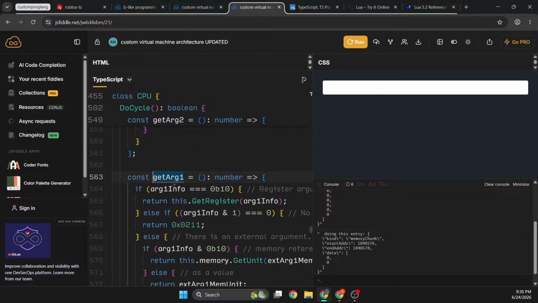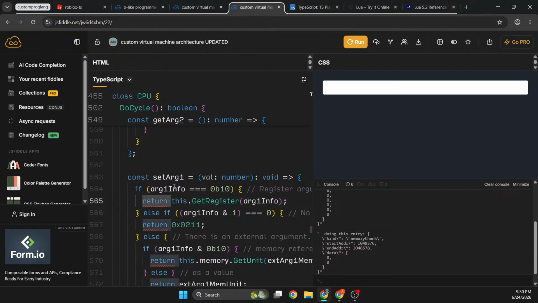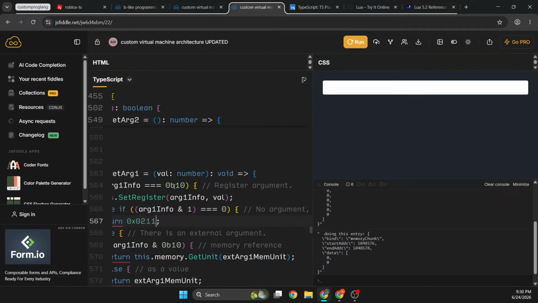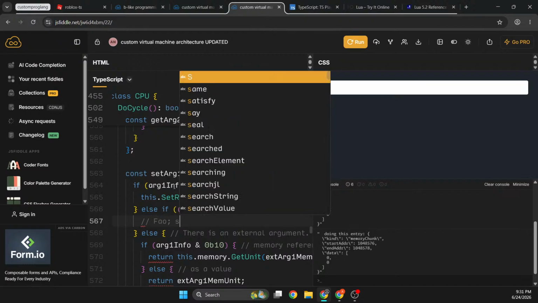So now it's set arg1. And now we're given a value, and we're returning a void. So if it's a register argument, we're going to do this dot set register argument 1 info to the given value. And if it is no argument, then we're just going to fail silently.